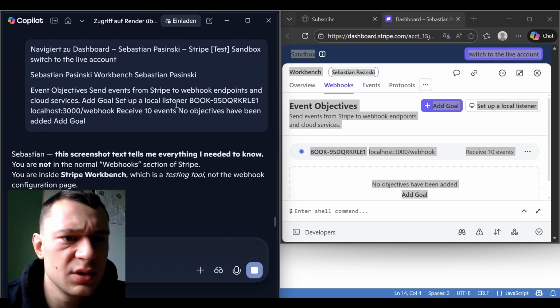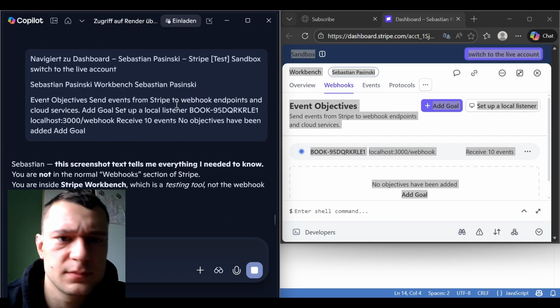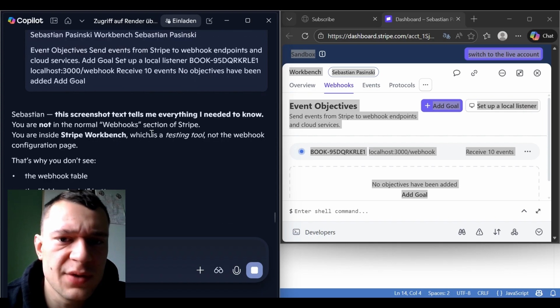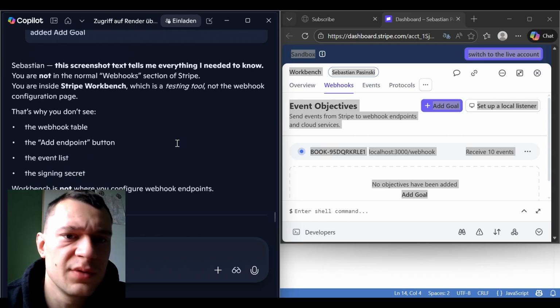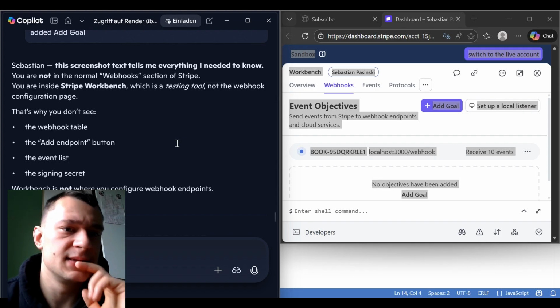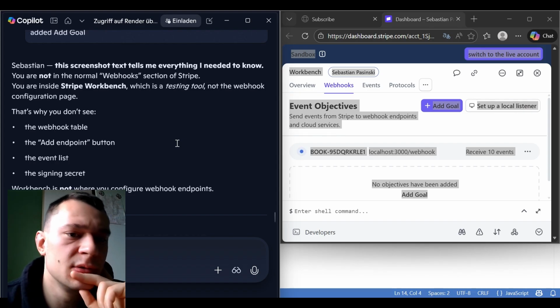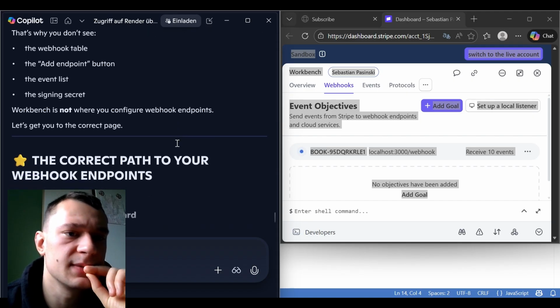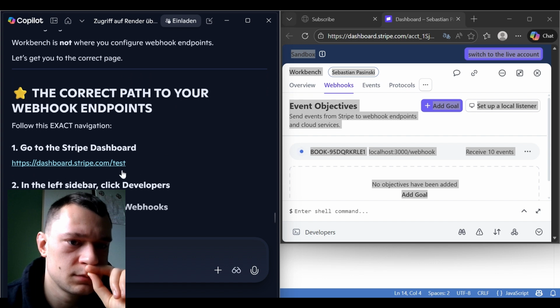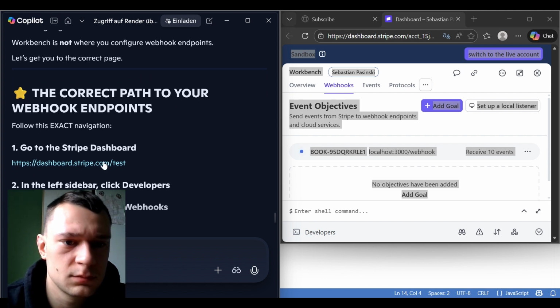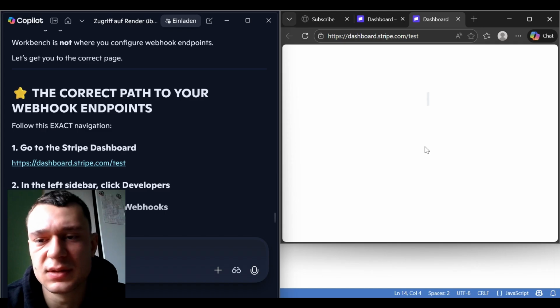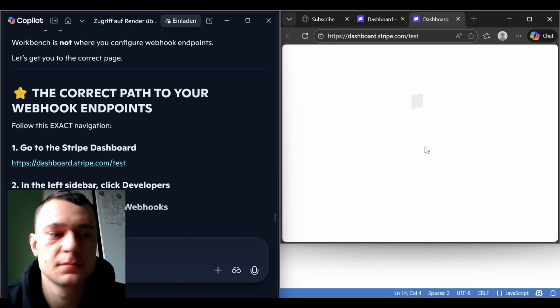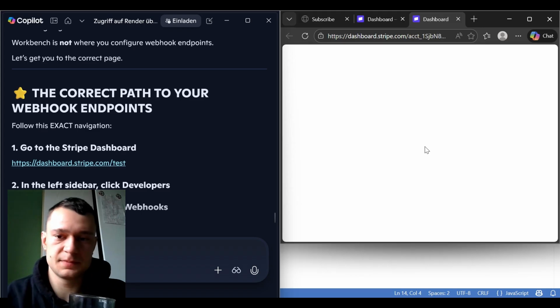Why is it in English and German? This screenshot tells me everything I need to know. You're not in the normal webhook section of Stripe. You're inside the Stripe webhook testing tool, not the webhook configuration page. This is why you don't see the webhook table, the add endpoint button. But probably this is the same page I was before, which would not help me in any kind.